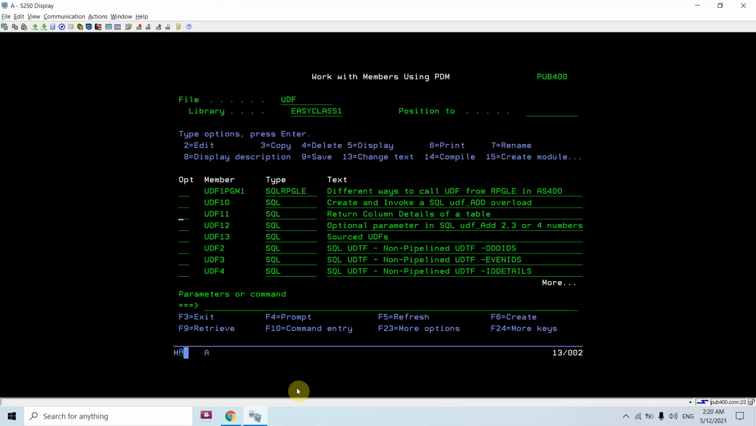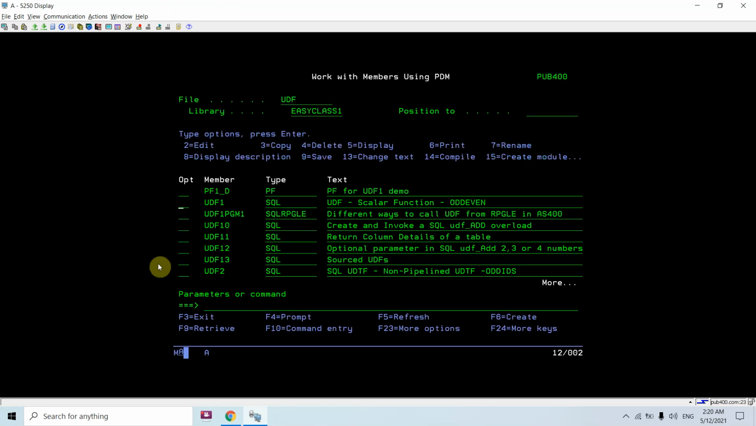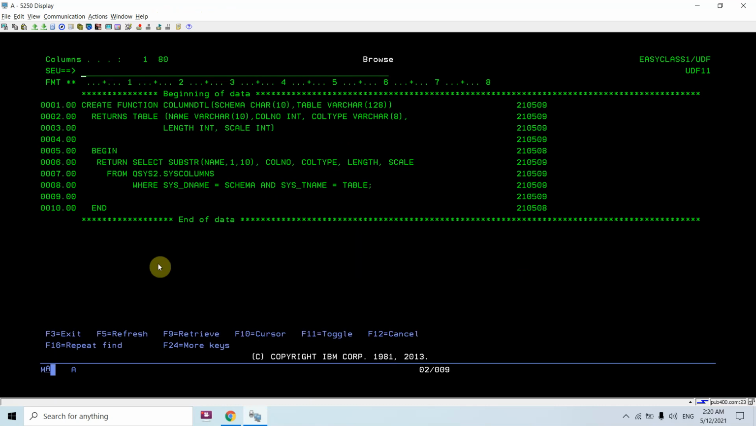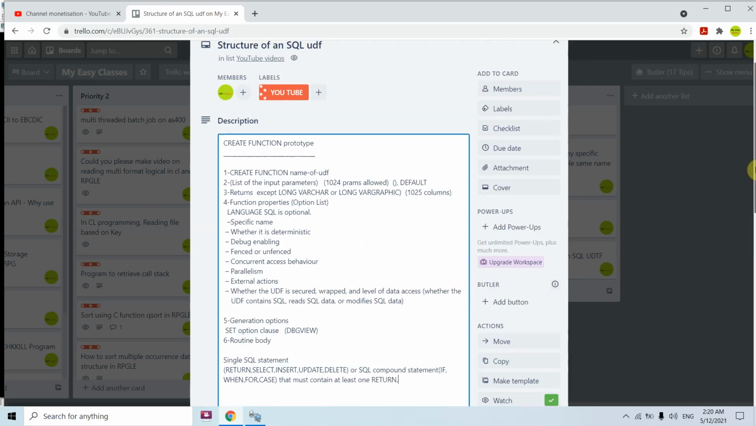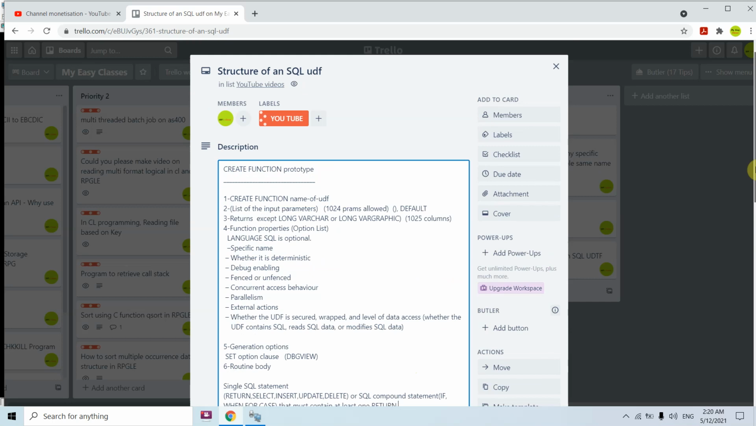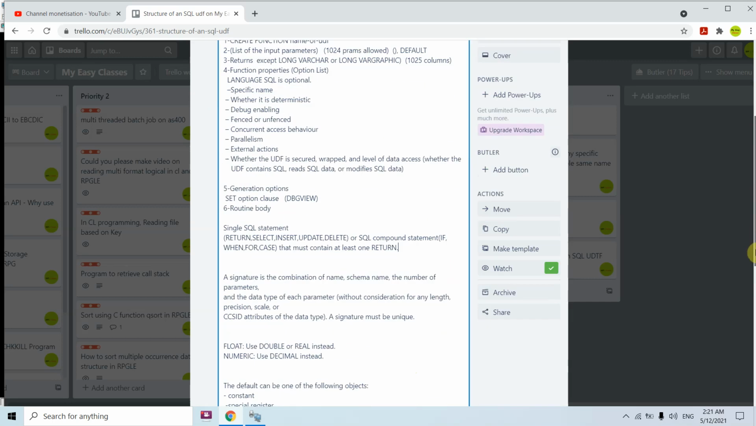Let me show you, like return, case, select. So all these things we can use here, and it must have at least one return. So this is all about the structure, or the prototype, for this SQL UDF.